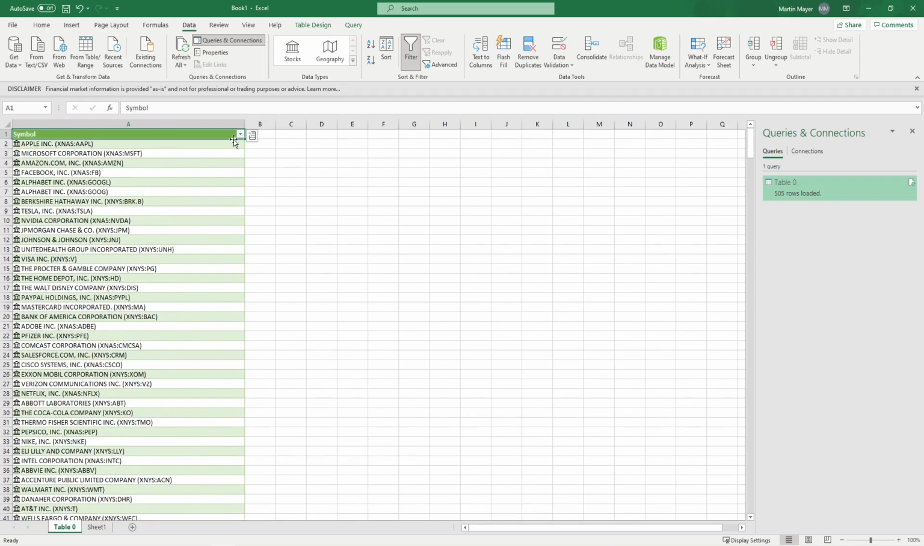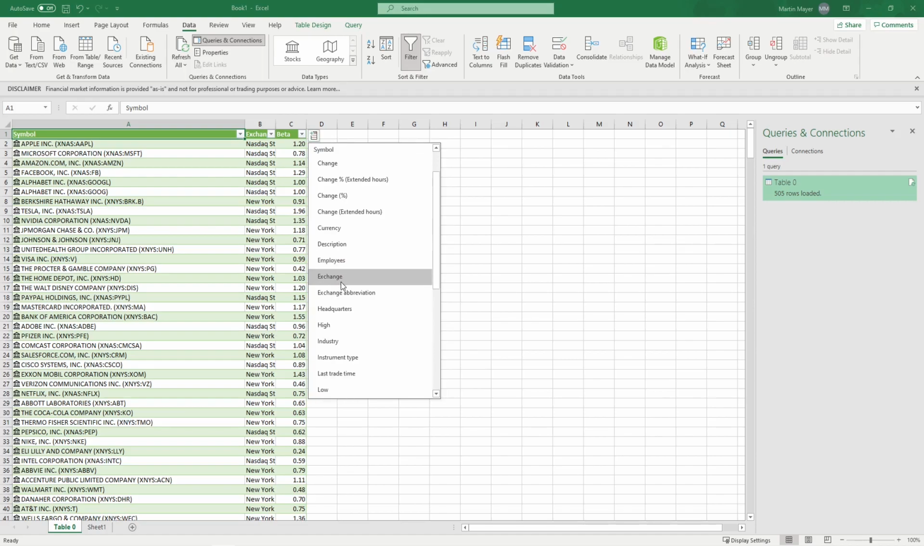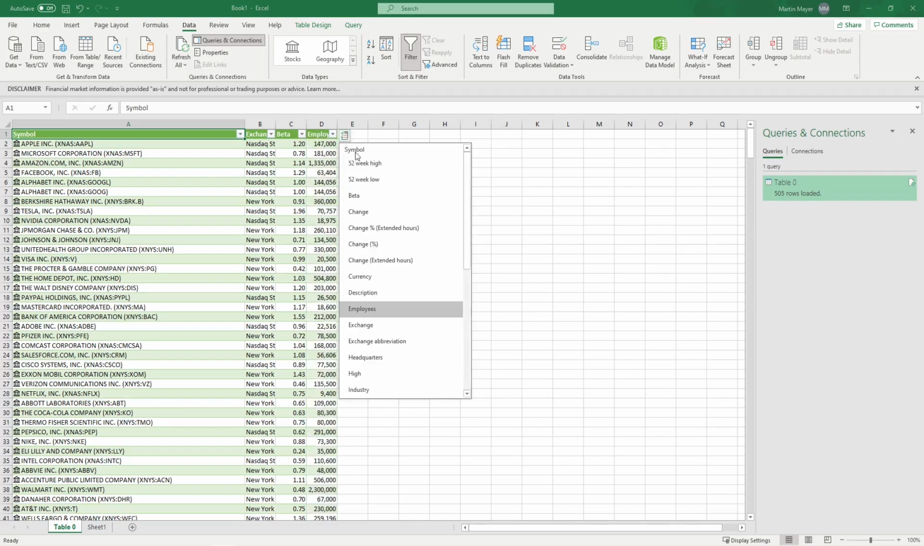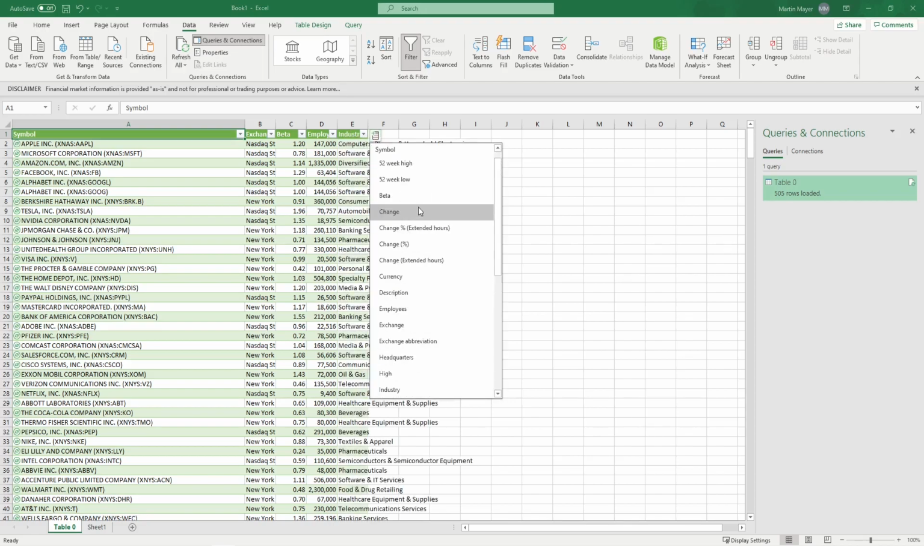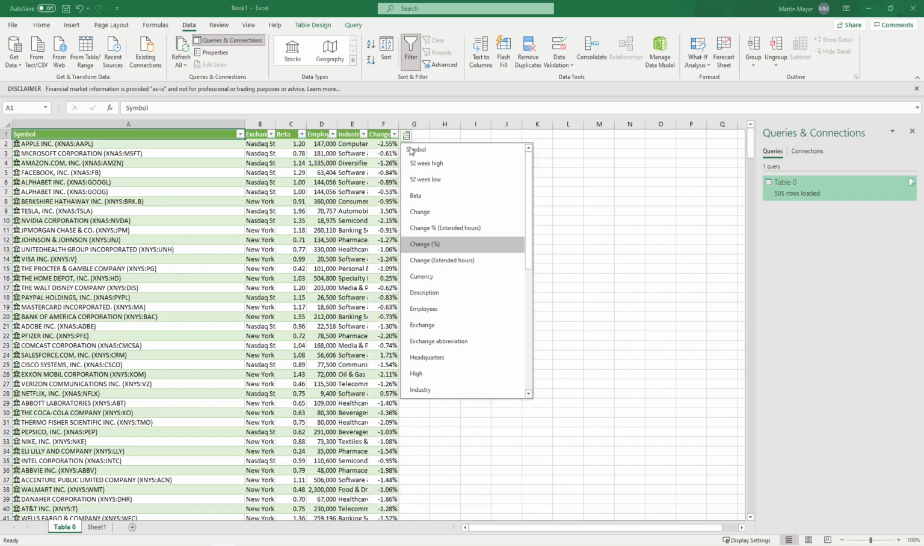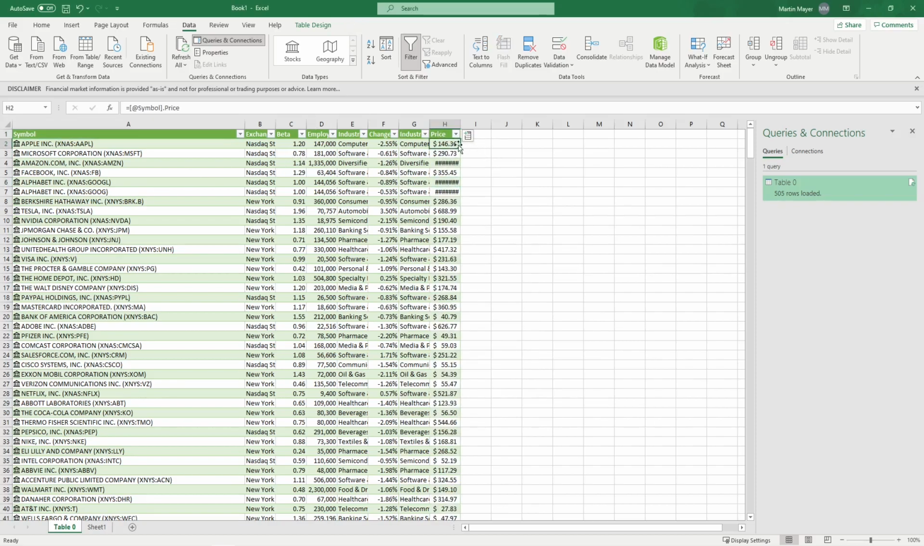Let's go to the top, and we may want the exchange, the beta, the number of employees, why not, the industry, and the change in percentage, and the price. So as you can see, this price is the closing price because now the market is closed. It's 9:20 p.m. where I am. But nonetheless, we can start using this as a screener.